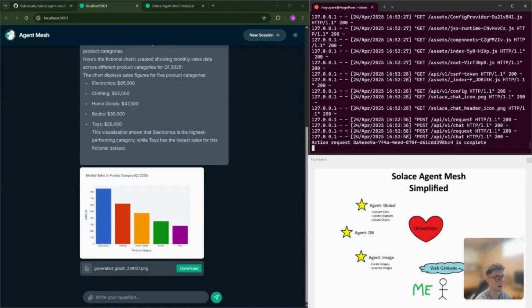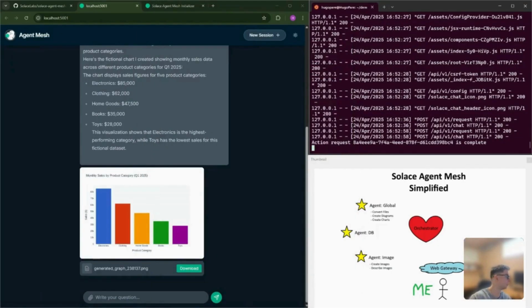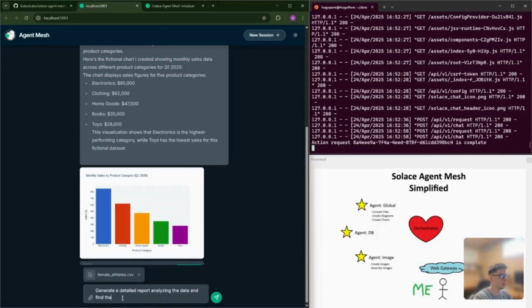A very impressive feature of SAM is its ability to create reports. So with the data found online from the RBC training ground, I collected different metrics for different athletes that I will create a report on. If we import the data here, and then we want to generate a detailed report analyzing the data, and I also want it to find the best athletes.